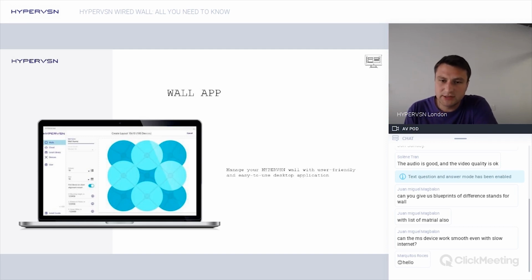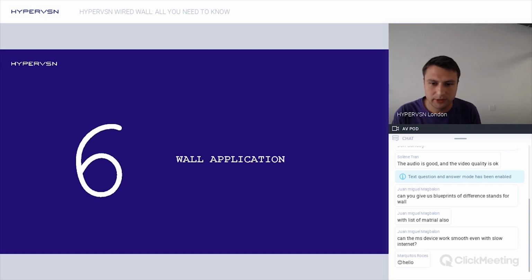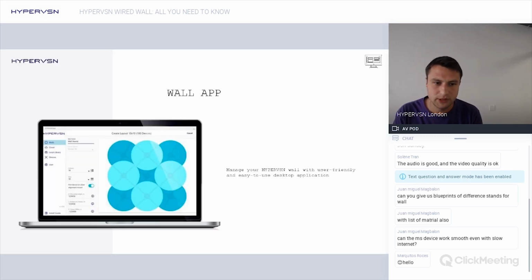Now we go into the Wall app application. The devices are activated, the Masterbox is activated, and the laptop, Masterbox and devices are in the same network. So we can go to the Wall application. This is a screenshot of the Wall application, how it looks. As I said, we just had a release recently, like 1 or 2 weeks ago. So make sure you have the latest version.